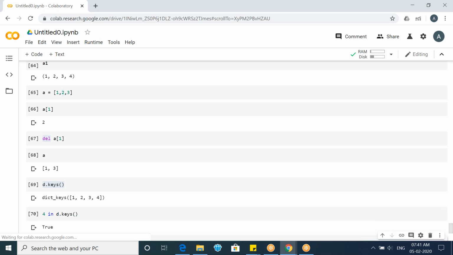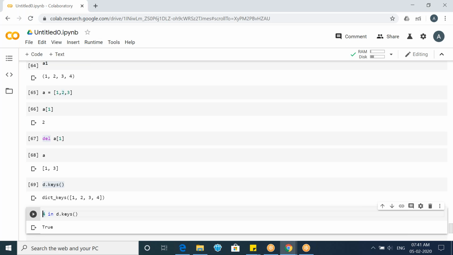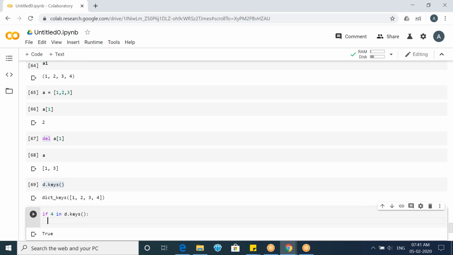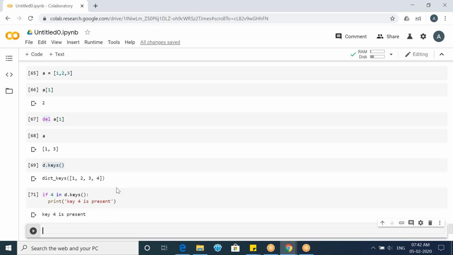Or else, if you want to run some function, if 4 is there in the dictionary, then do something. For example, print 4 is present, or write whatever logic you want, such as divided by 4. If this employee is identified in the employee list, then give him a bonus or do something. Perform whatever logic you want.